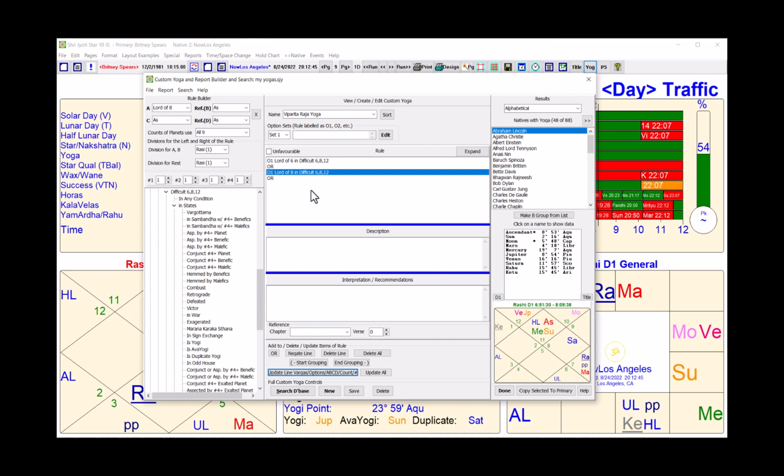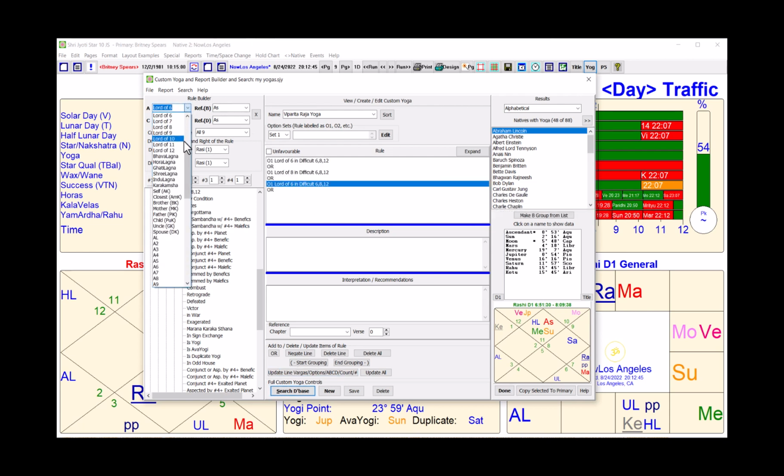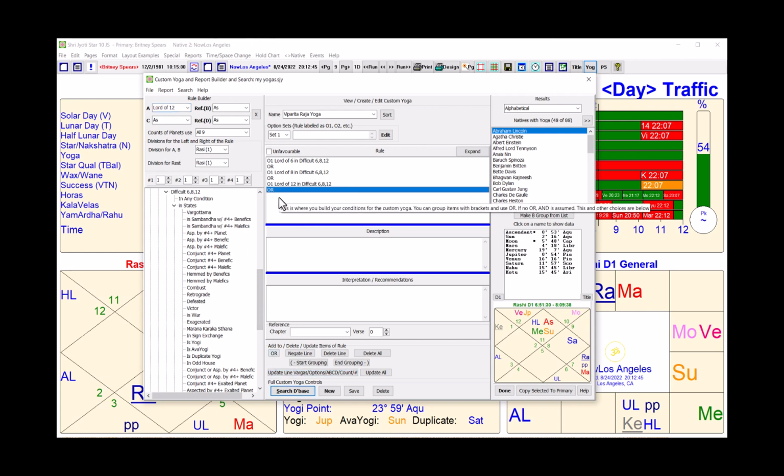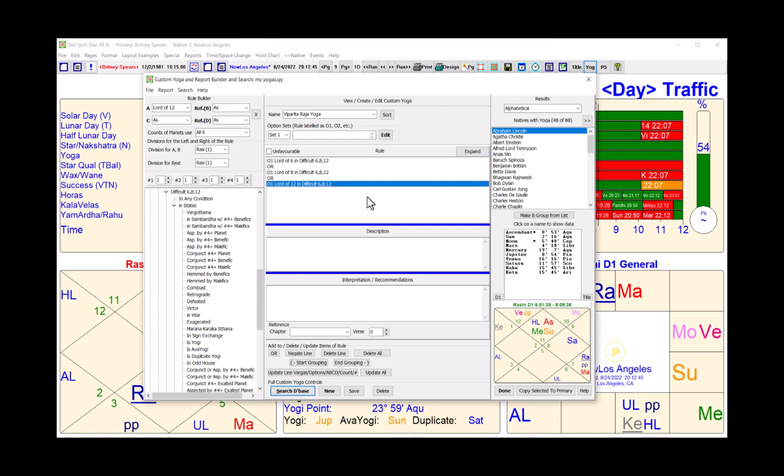And then we can do it again, paste. And then we can change this to Lord of 12. And update. And delete the final or. And we've got the same yoga. So in this case, it really didn't save a lot of time, but in some situations it can really save a lot of time. So this is a wonderful new development in this version 10 here.